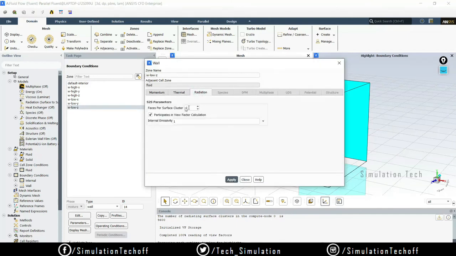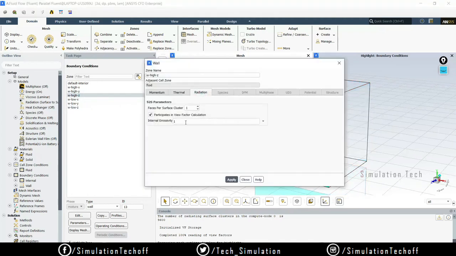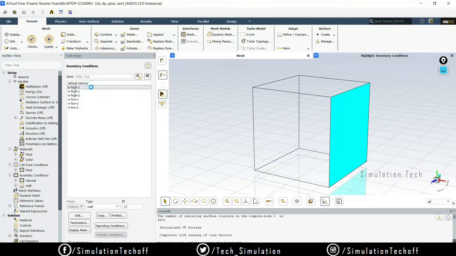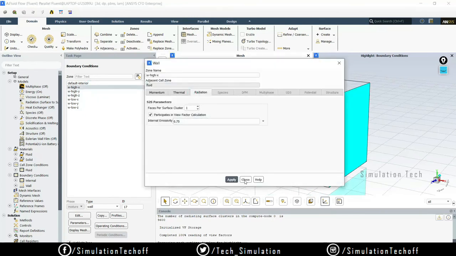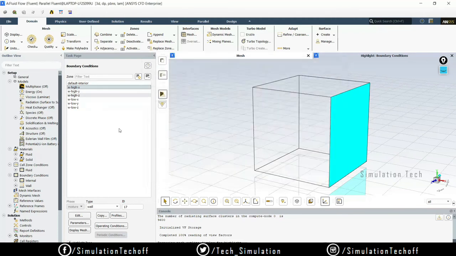Yes, that's fine. I'll just change the emissivity to 0.75 and click on apply. Close. Also for this one, go to radiation, 0.75, click on apply and close. And also for this face. Okay, here it's applied. Good. So close. Now we've defined the four faces, 1, 2, 3, and 4. And what about the top and bottom faces?